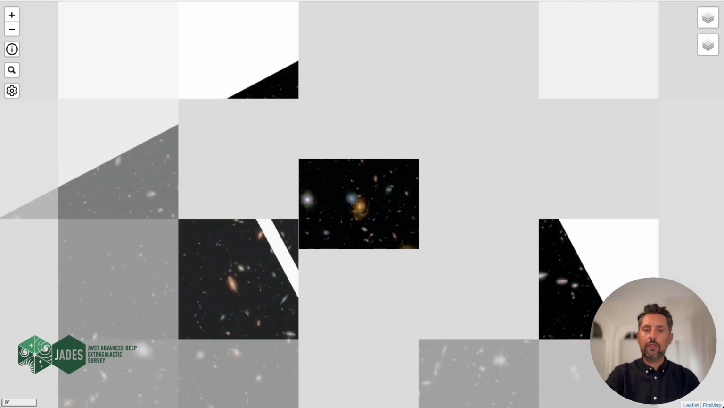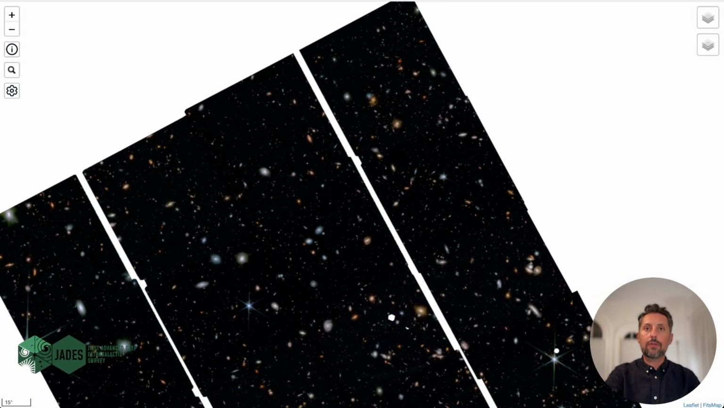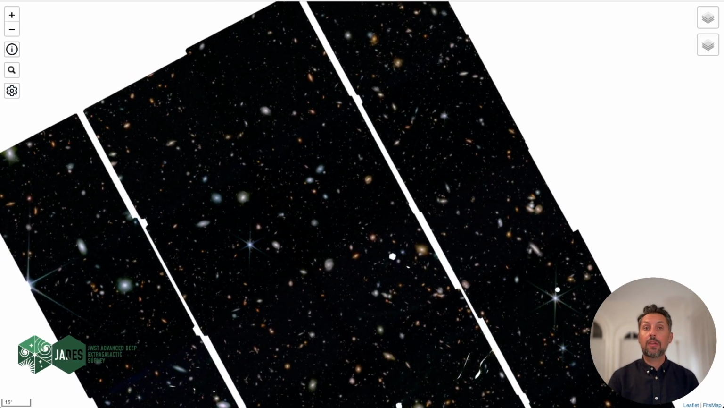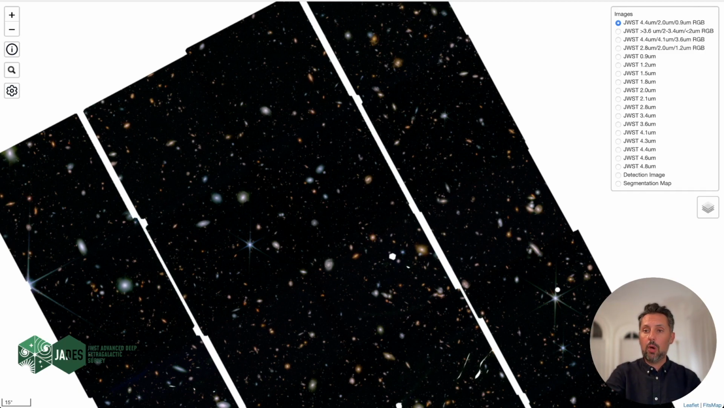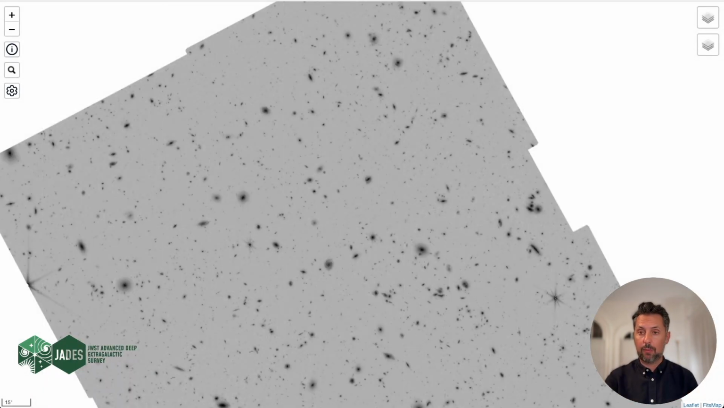Notice when I look at this that there are gaps in the coverage. Well, it turns out these gaps are because of how we take the data with JADES. JADES is combining a lot of smaller images to make what we call a mosaic, and the coverage is not completely closed for every single one of them. At the long wavelengths, if we look at a long wavelength image like 4.4, you see that we actually get coverage because of how NIRCam works.